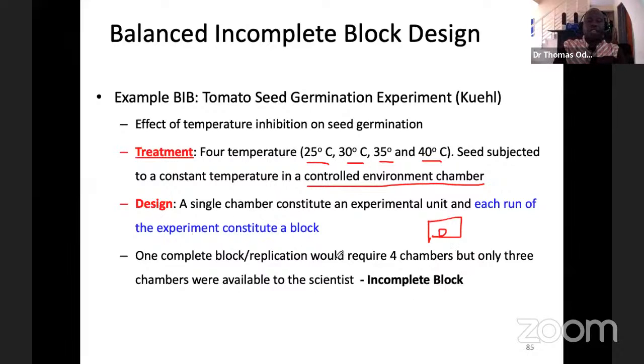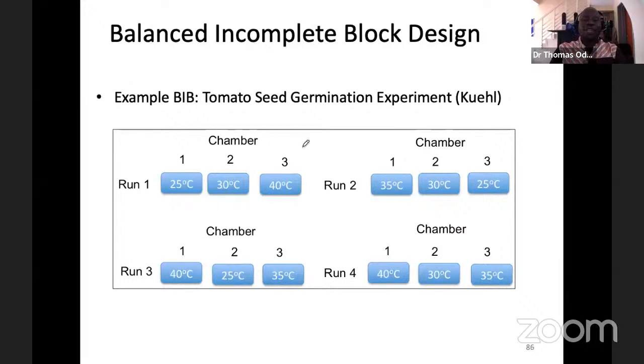Good. So you're going to run this in a lab. A technician will come and set up one experiment at a go, and that is what we call a block. So you would require four chambers. But in this case, only 3 chambers were available. That means in one run, you can only run 3 instead of 4. Therefore, our block now becomes incomplete, because instead of having all 4 treatments, we can only take 3 treatments at a time.